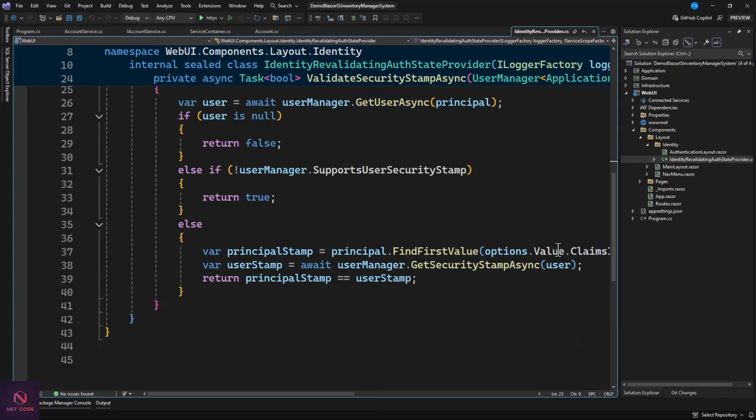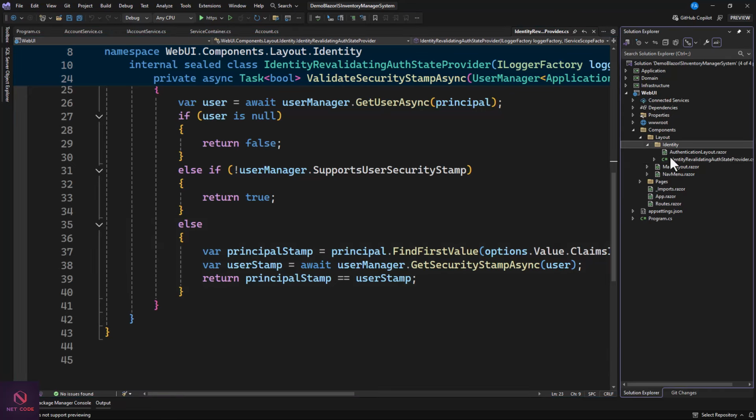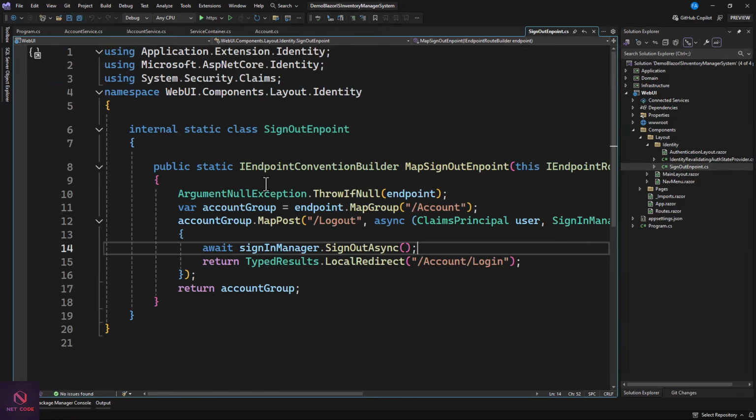And aside from creating this identity validating auth state provider, which is going to check if the user exists and is authenticated, and validate the user a couple of times frequently, we also have to create our endpoint. And this endpoint must be a sign out. So if the user wants to sign out, we need to create an endpoint for that. So the sign out endpoint.